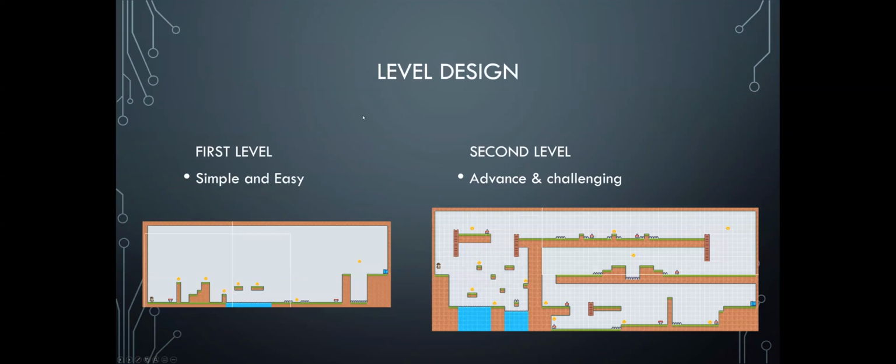So I only have 2 levels in my game right now, and the first level is just something simple and easy for people to try out, get a feel for the game. Then the second level is supposed to be a little bit more advanced, a little bit more challenging to the player. It's something to get them to think about how they want to move around. I do plan to add a third level that's really, really hard, but I haven't gotten to that yet.